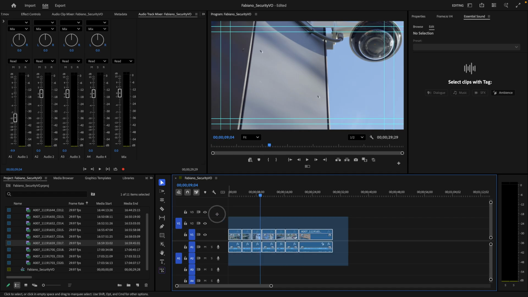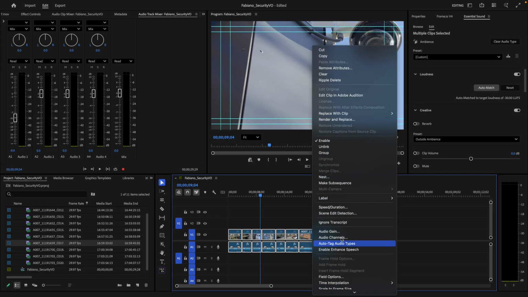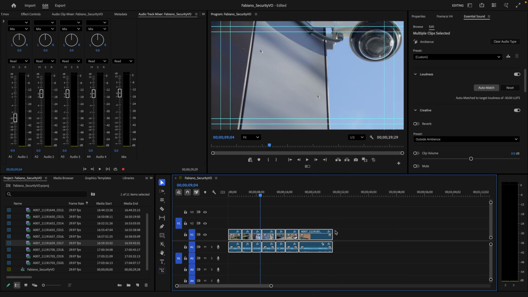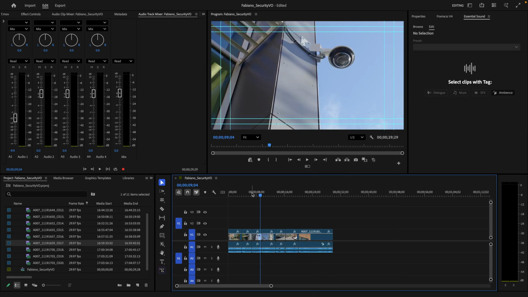So again, I select all my clips. They're all highlighted in white. With my mouse in the middle of one of the blue clips, I right-click, just like I did for the audio channels. This time I'm going to go further down to the bottom, and I'm going to click Fit to Frame, and watch what happens to the video. It fits right back down.